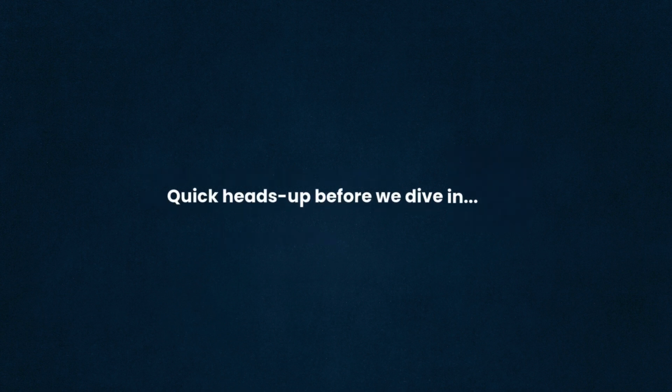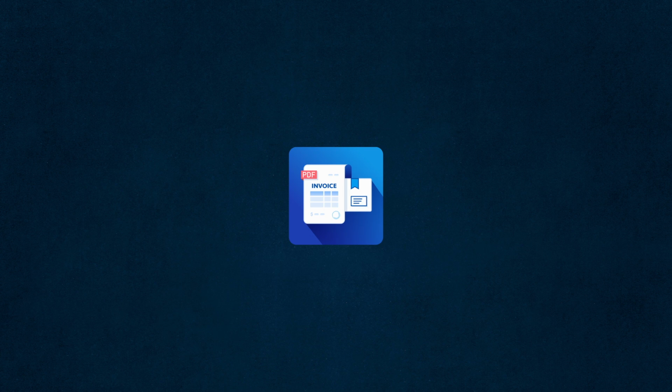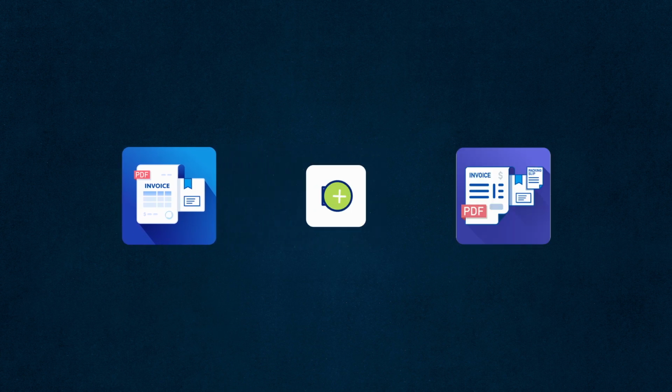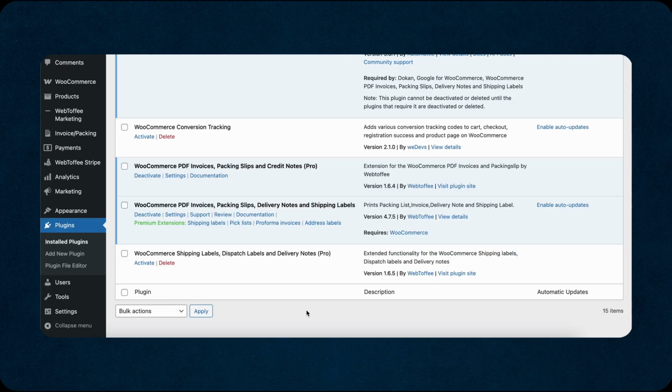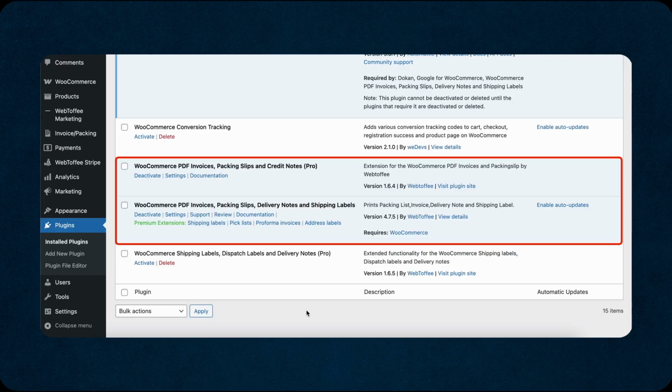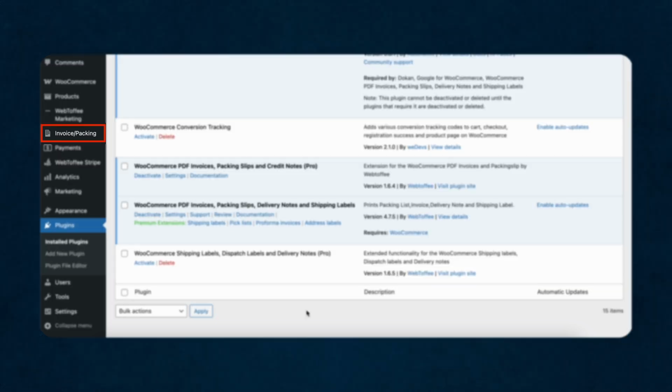Quick heads up before we dive in. This pro plugin works alongside the free WooCommerce PDF Invoices and Packing Slips plugin. So, make sure both plugins are installed and activated on your site. Once that's done, head over to Invoice Packing from your WordPress dashboard.